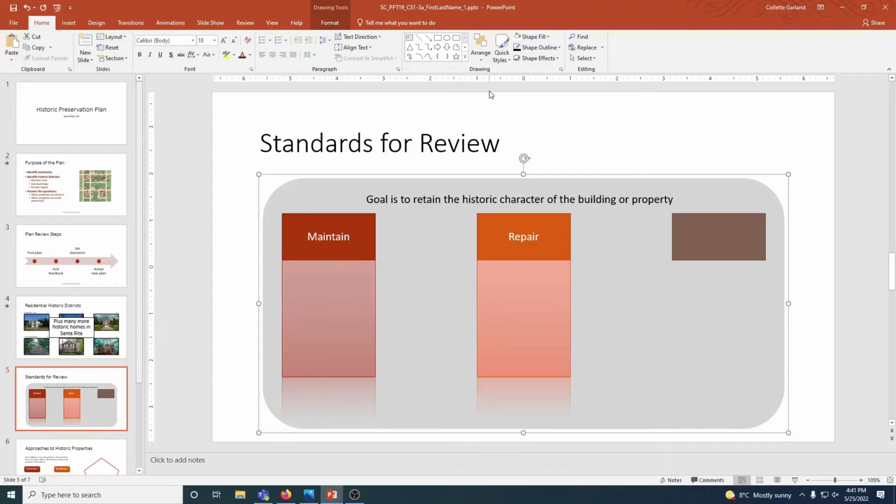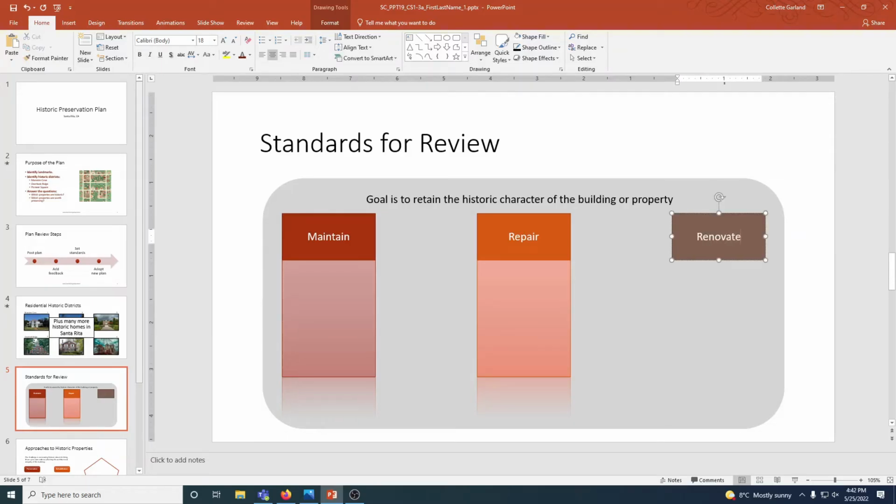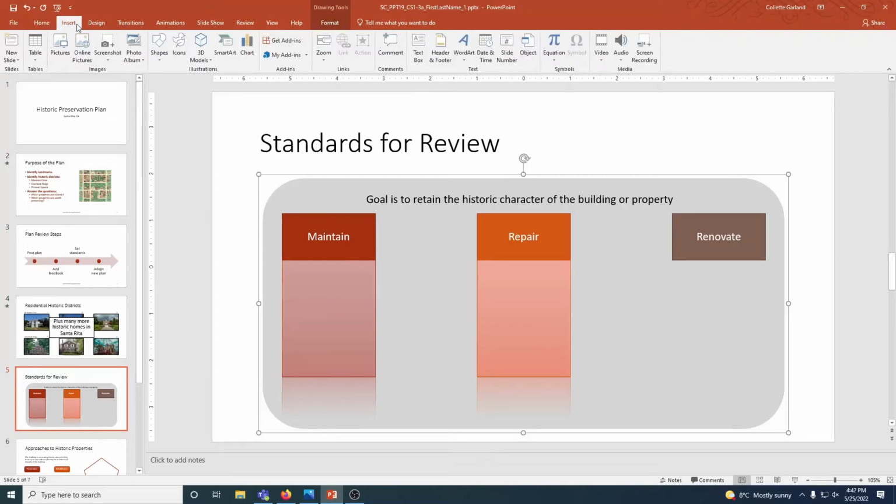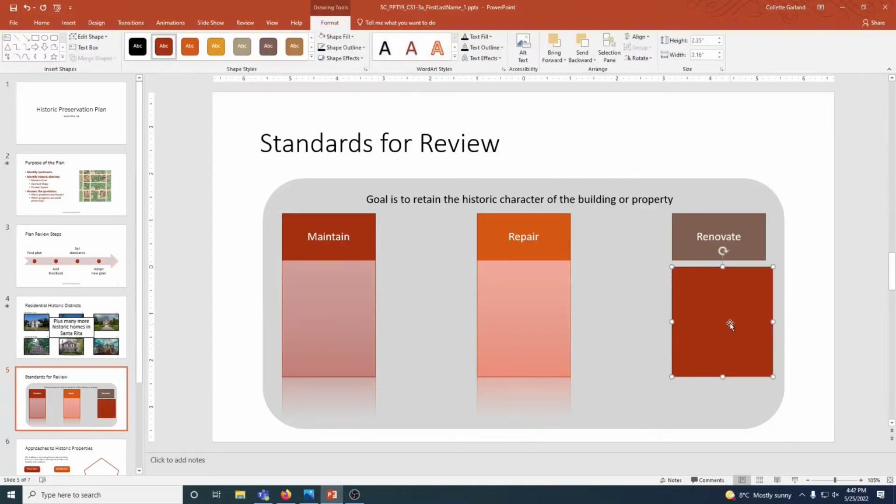B, enter the text Renovate in the brown rectangle. Renovate. Just click on it and start typing. It works just like that. And then C, insert a rectangle from the rectangle section of the shape gallery. So insert shape rectangle. Resize to a height of 2.5 and a width of 2.